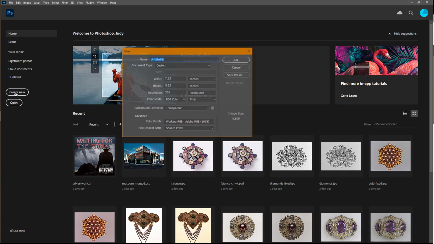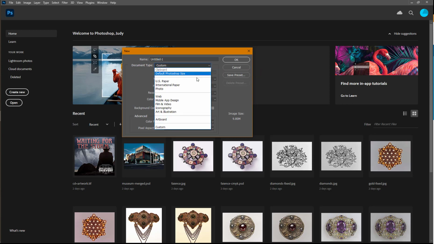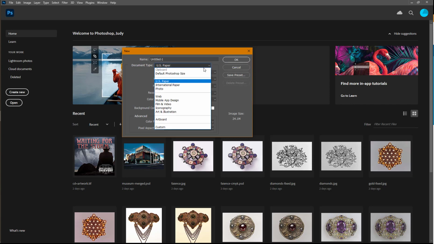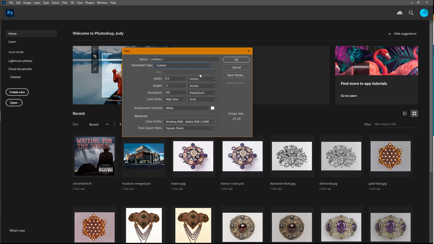You're going to create a new file. The dialog box for the 2021 has changed, so we're going to be leaving our document type as custom rather than having that big dialog box that opened up. All of this stuff is now listed in the drop downs, so for document type, we're simply going to do a custom. The width is going to be 7 1/4 inches. Make sure you're using inches. Our height is going to be 5 1/4.